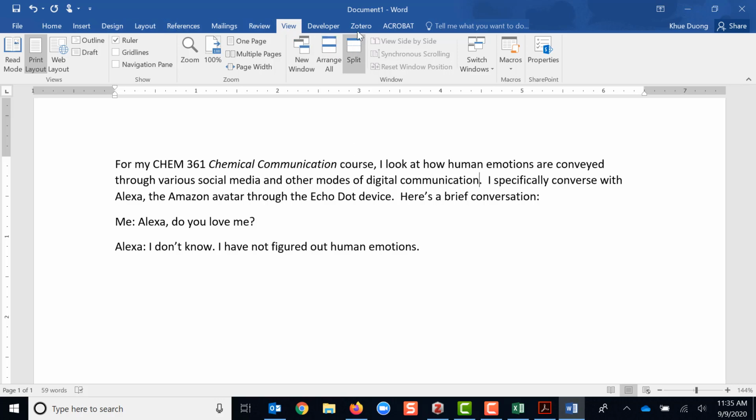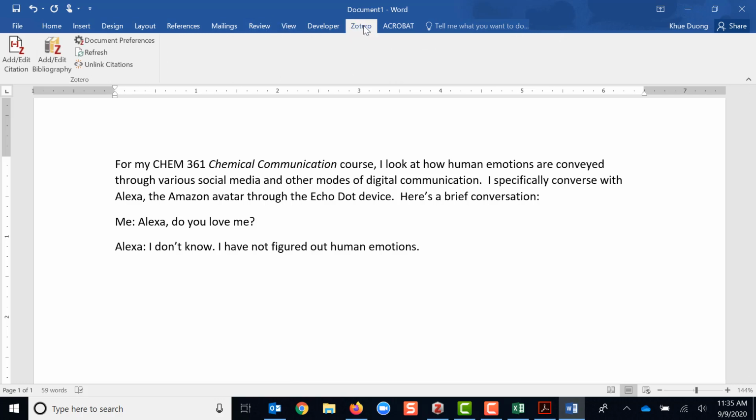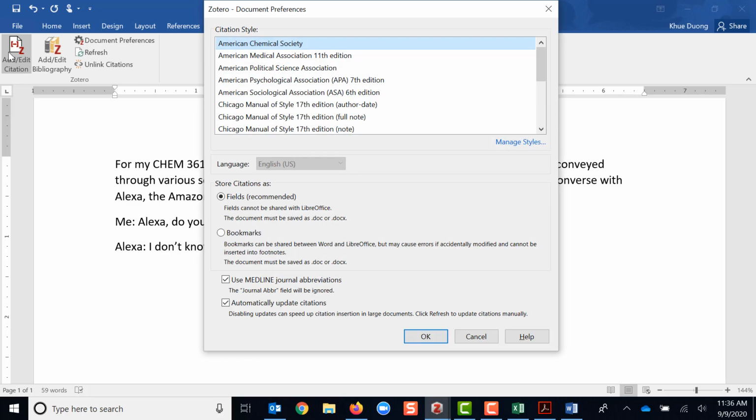Notice that up on the various tabs of Microsoft Word, there's a tab for Zotero, because when I download the standalone, by default it's going to download a Zotero plugin that works with Microsoft Word as well. So what I'll do is add a citation. The first thing that pops up asks me what citation style I would like to write my paper with. So let's say that I'm writing in American Chemical Society.